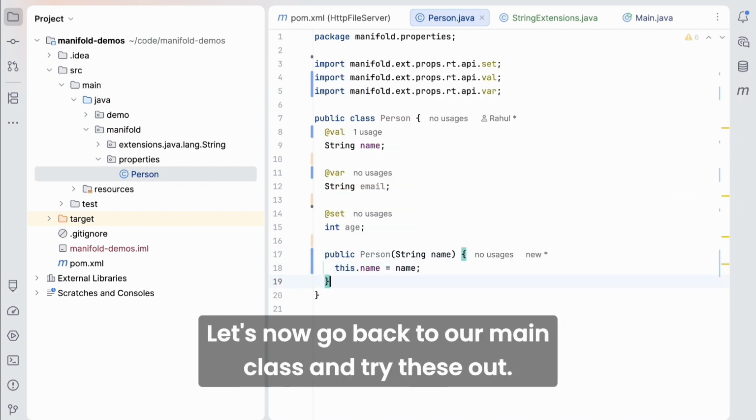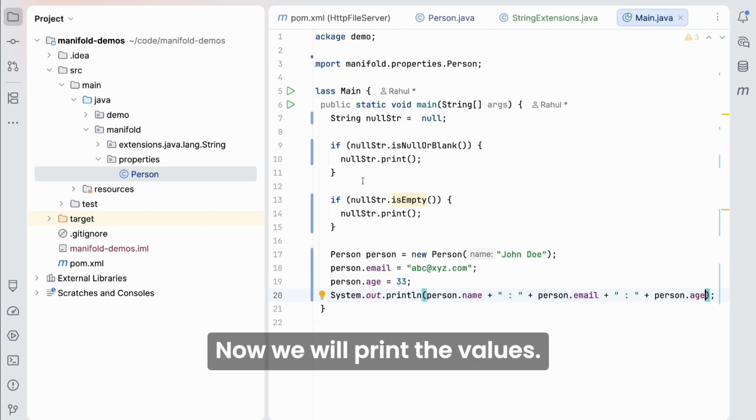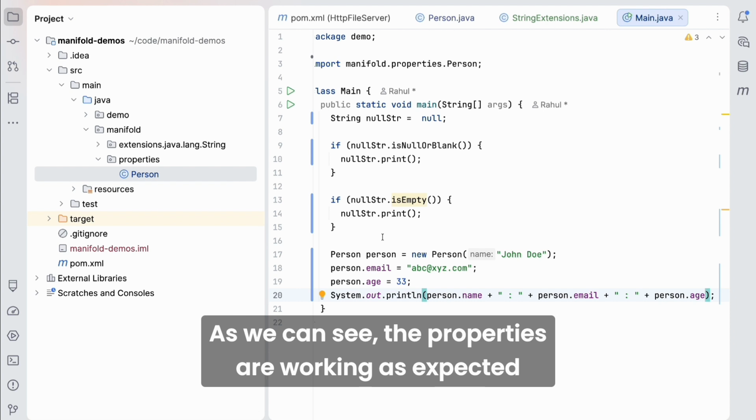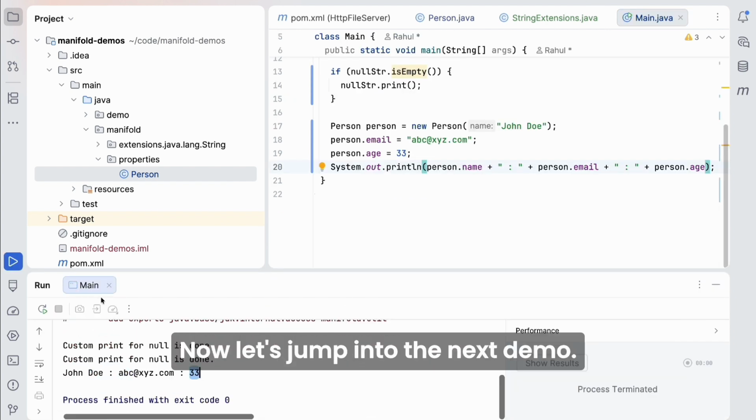Let's now go back to our main class and try these out. Let's create a person object. Let's update email and age. Now we will print the values. As we can see, the properties are working as expected and they make our code very simple to read and write. Now let's jump into the next demo.